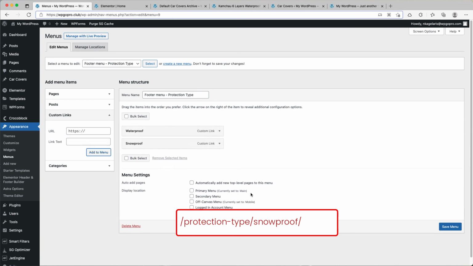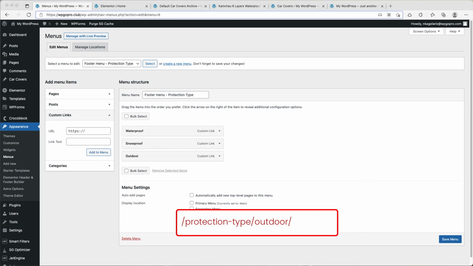Click Add to Menu. The next menu option is the outdoor. In the URL field, type the link you see on screen: /protection type/outdoor/. In the link text field, type outdoor. Click Add to Menu. The next menu option is hail protection. In the URL field, type the link you see on screen: /protection type/hail protection/. In the link text field, type hail protection.